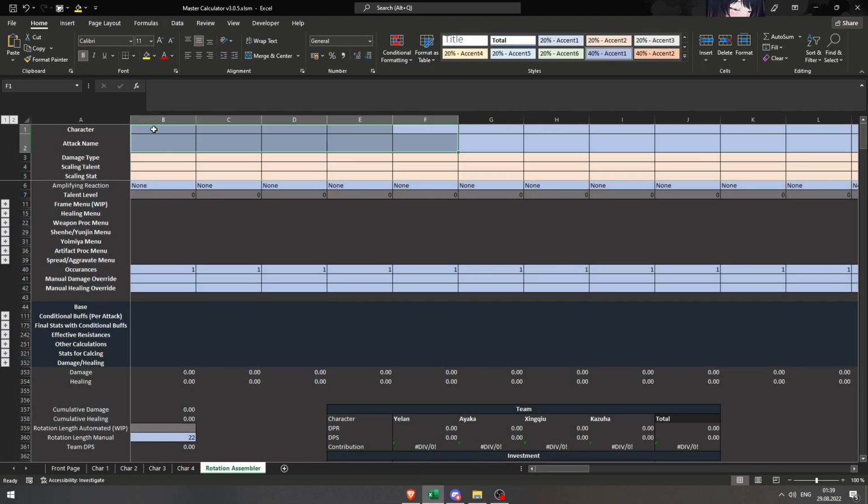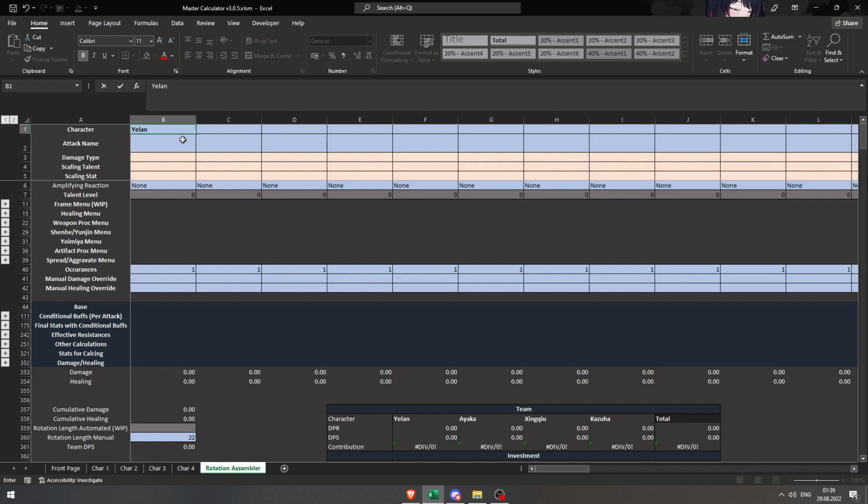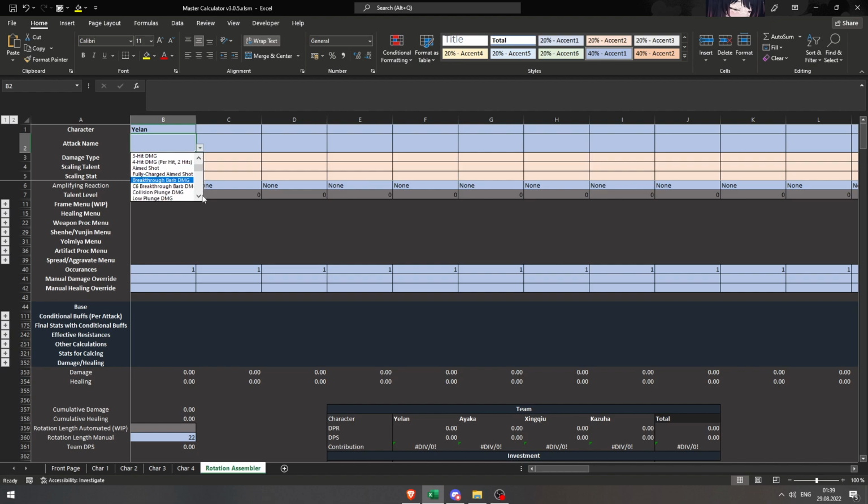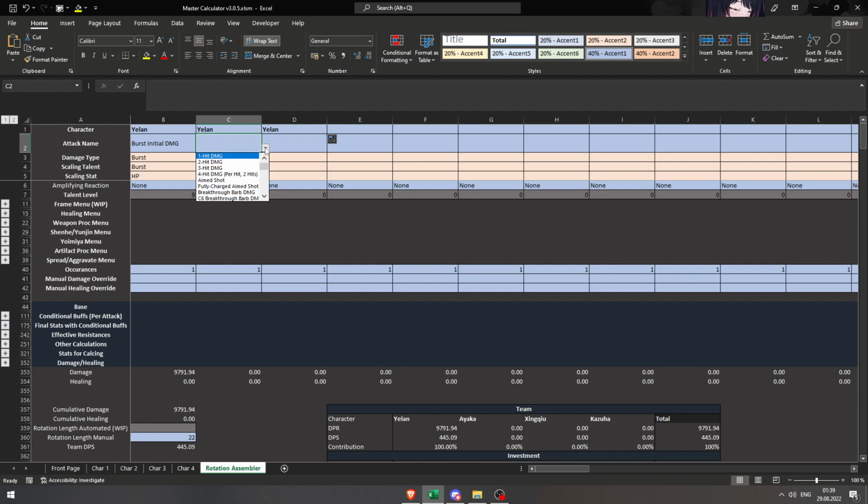Then you will go to the rotation assembler where the actual calculation is happening, and on the first row you type the character name, and here you will get a drop down list with all their attacks and things you can use on them. I will do a very simple combo, a QE with 10 waves. So I will do burst initial hit, extend my Yelan tabs here, each column represents the attack, do a skill and exquisite throws.